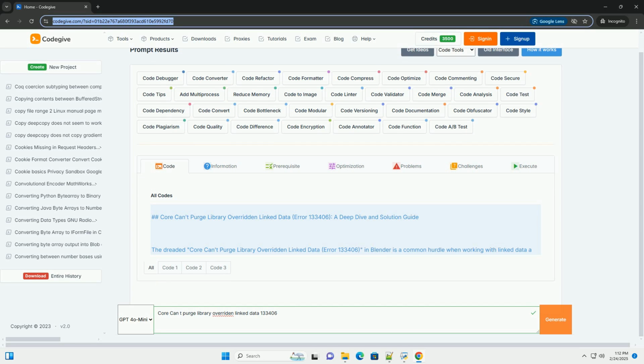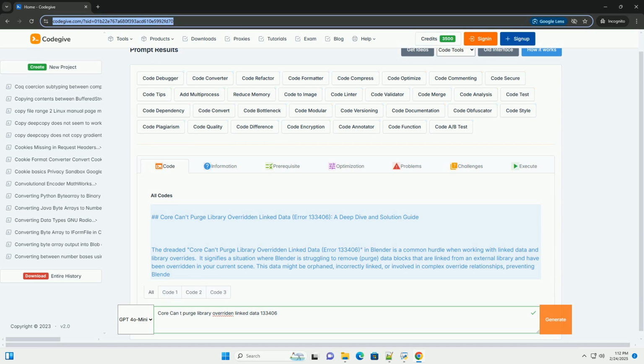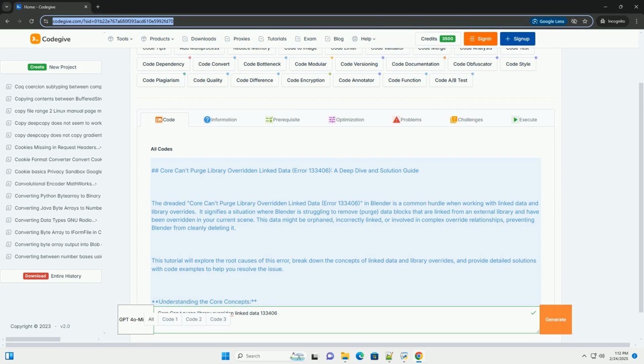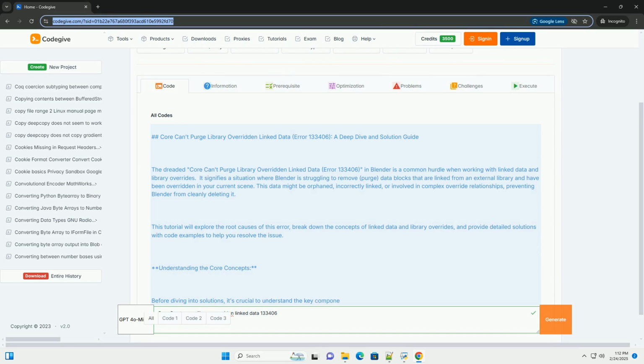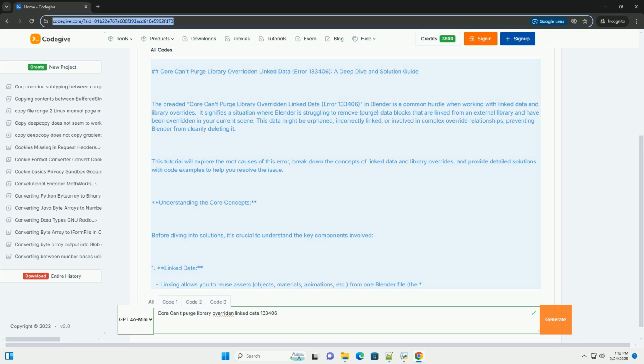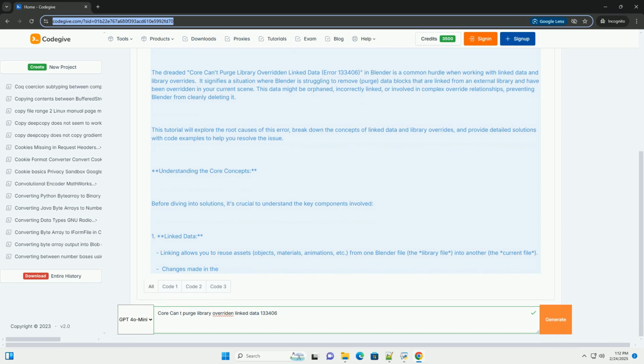Core can't purge library overridden linked data, error 133406. A deep dive and solution guide. The dreaded core can't purge library overridden linked data, error 133406, in Blender is a common hurdle when working with linked data and library overrides.